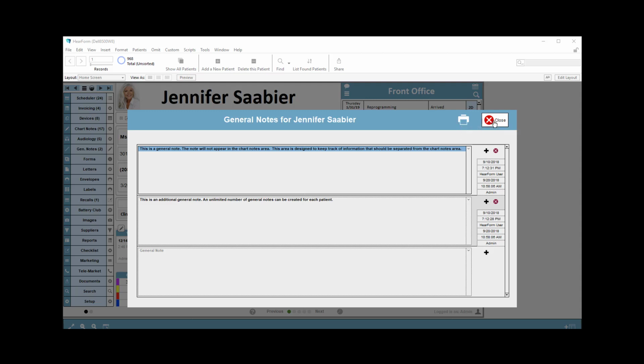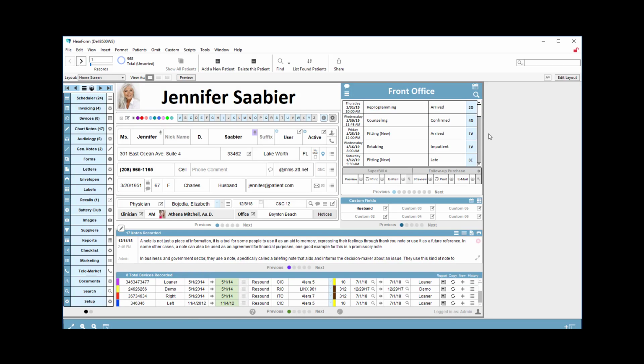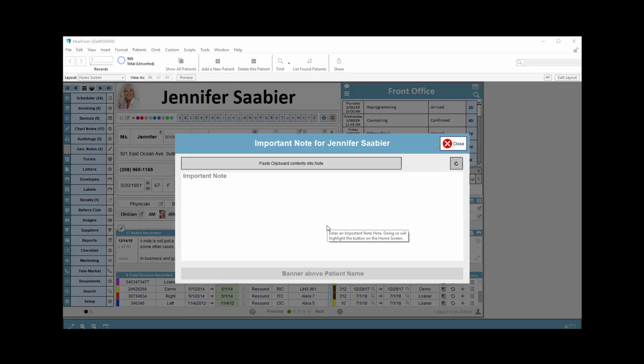So let's close that general notes field here. Those notes are again different than the area that stores your standard chart notes. Those are called general notes. You also have an area here for an important note. That's just a word, but the phrase important note is just a place for you to be able to type in anything you want.